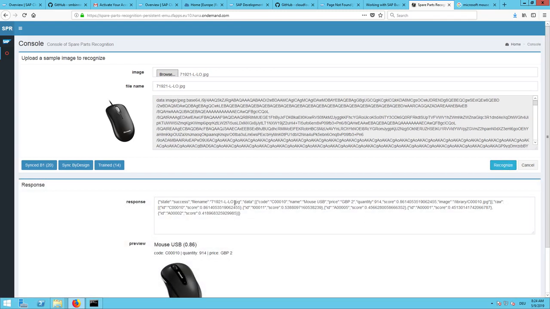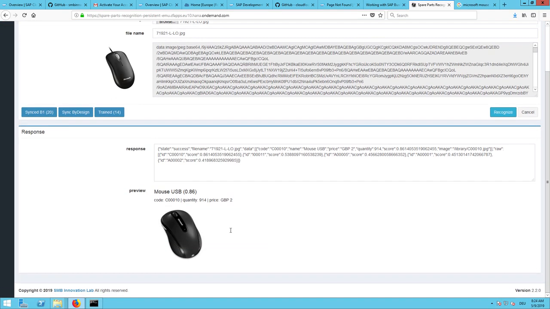And wow, SAP Leonardo just found with a similarity score of 86%, so this is the confidence level, an item in my inventory with the item code C00010, and I have a quantity of 914 left, and the price is as low as 2 Great British Pounds.